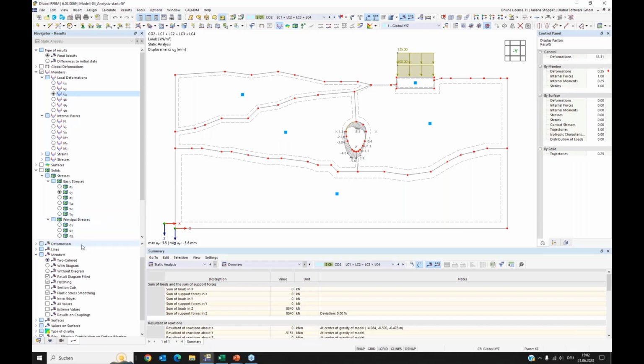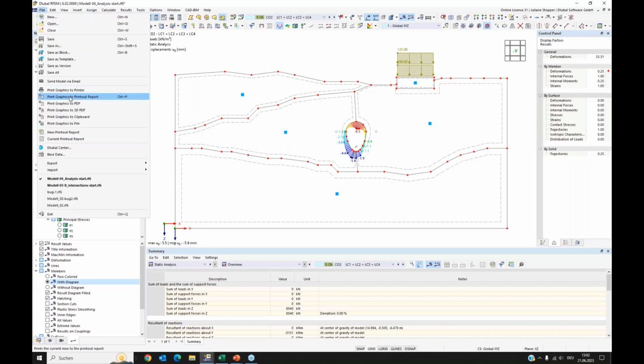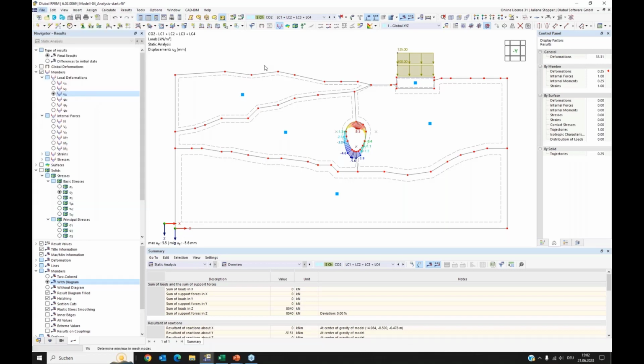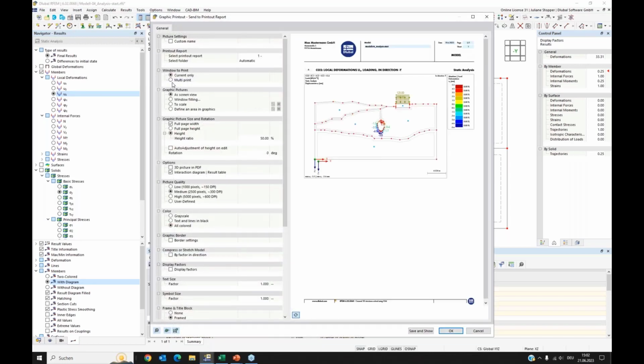What we can do also is we can here select for members, as we have the result beam. We can also select a colored shape, and then we can print this as well to the printout report. And I want to use the multi-print because I want to have the same view, the same perspective.